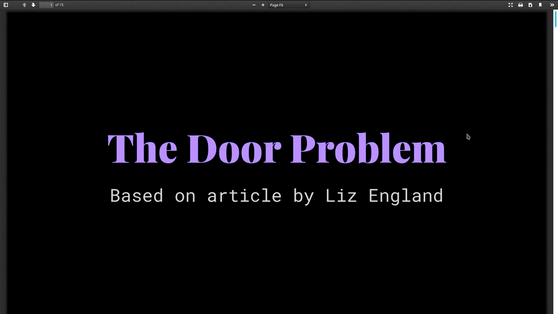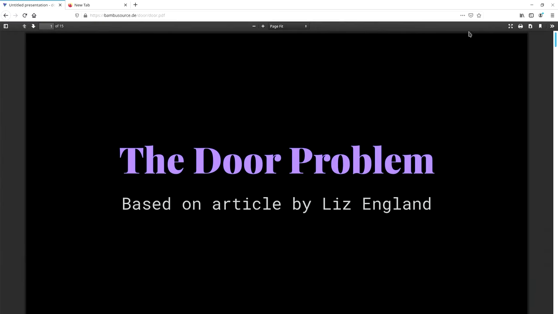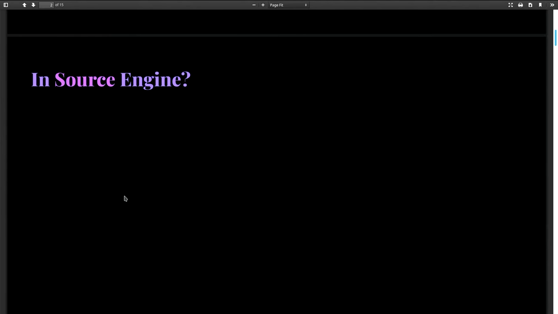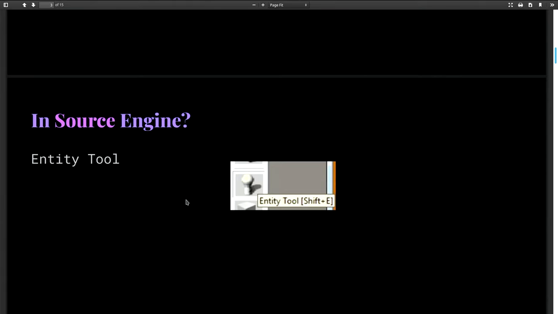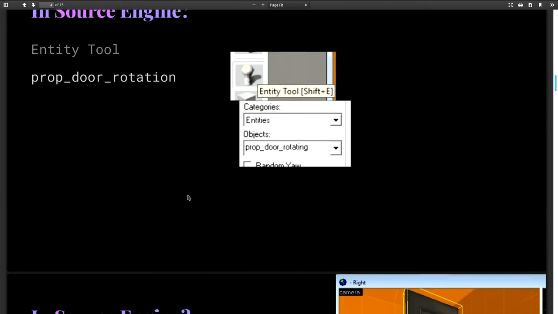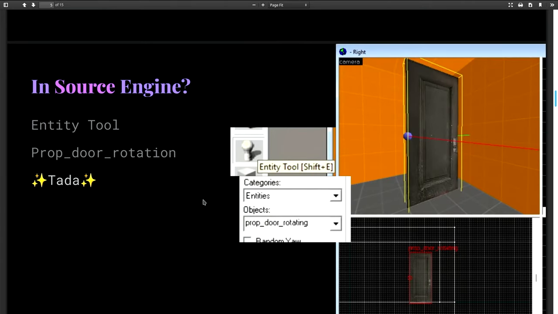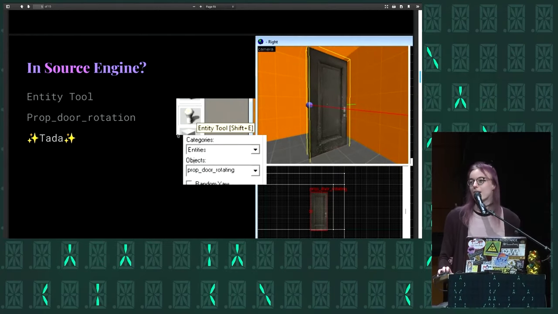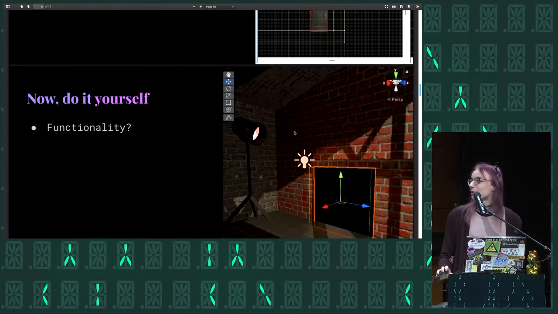Okay. The door problem is an article from Liz England, and it's about game design. I want to talk a bit about game design briefly. I come from the Source Engine branch of games, which means that if you want to make a game in Source Engine, you get the entity tool, and you look for a door, and then you place it down, and bada bing, bada boom, you have a functioning door in the video game. Congratulations. Actual game dev, if you don't use an engine that gives you a lot of tools already, is a bit harder. So try and do it yourself.